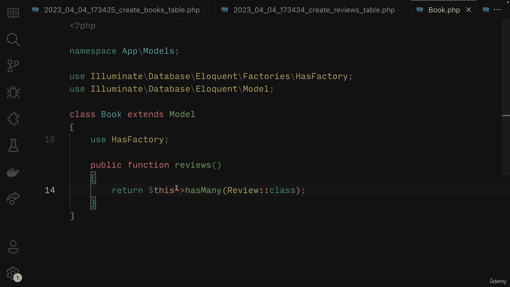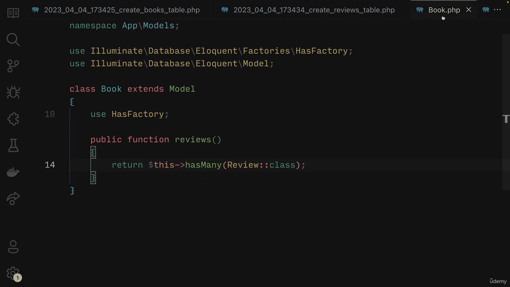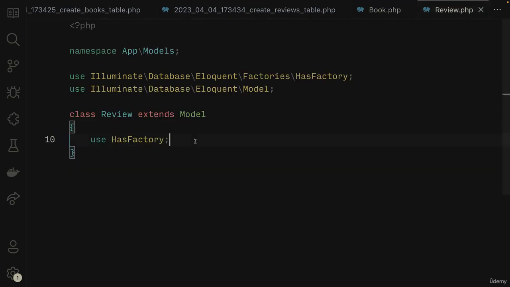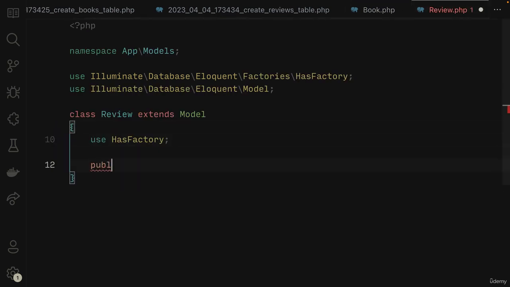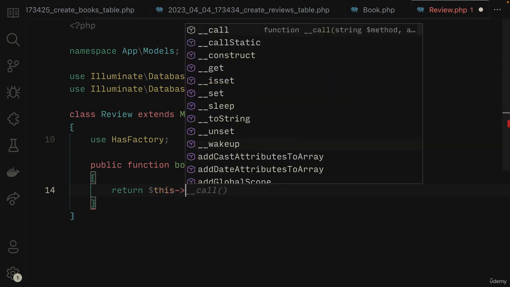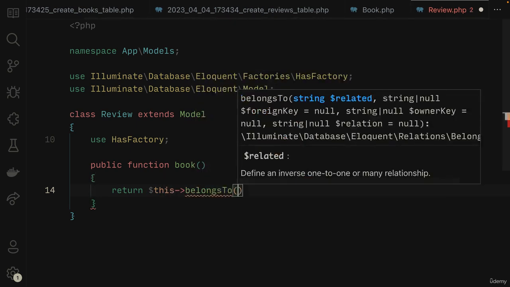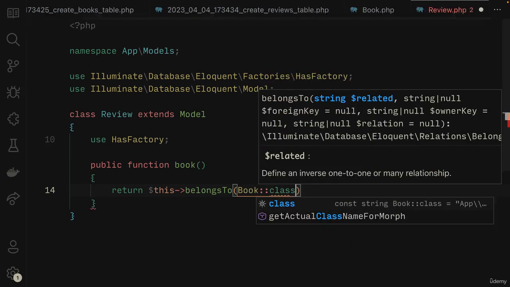Alright, so this hasMany method inside the book would define a one-to-many relationship between the book and the reviews. And it basically says that the book can have many reviews. Now on the other side, from the review side, let's add another method, public function, and call that book. And inside this one we will call belongsTo, and it belongs to a book.